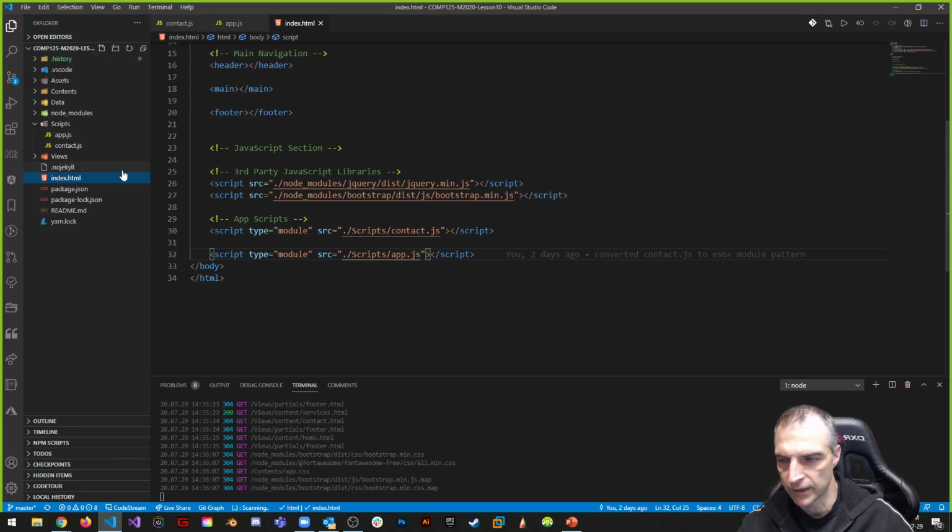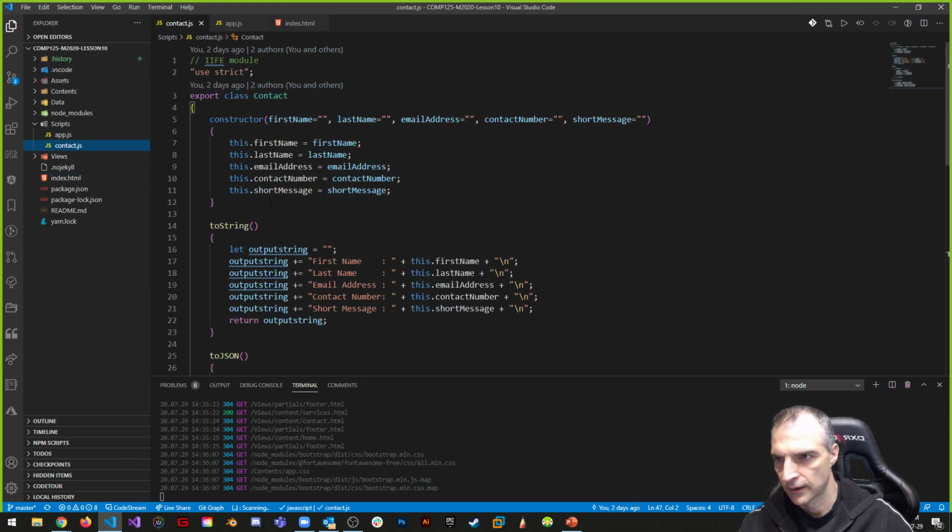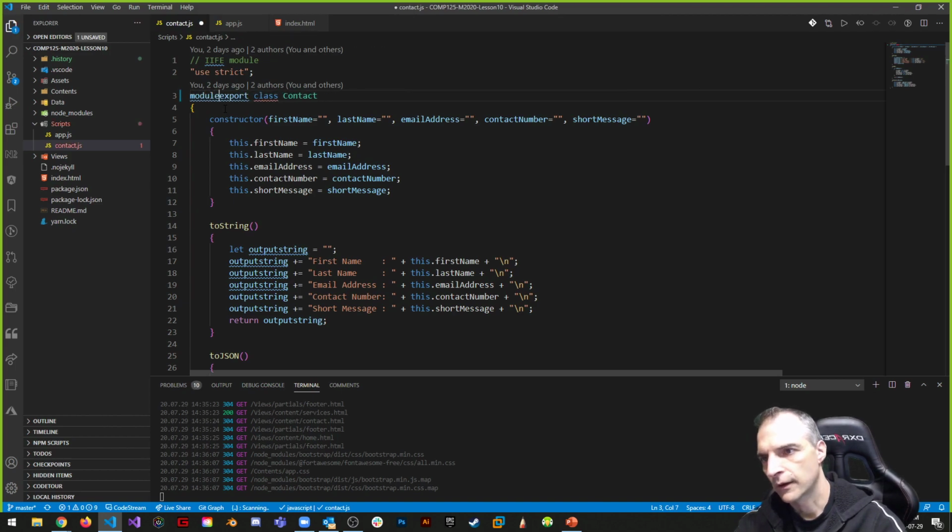So we got rid of the IIFE, the closure that we used in our contact class. And as long as we have an export keyword that we use, and there's a couple of ways we can do this, we can use module.exports equals. That's another thing we can do. We can say module.exports, right?